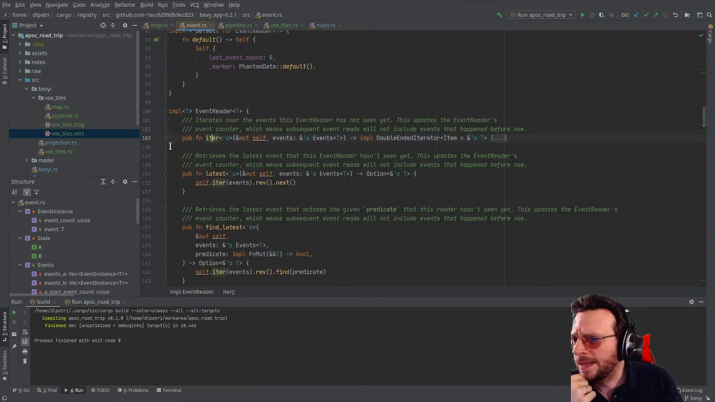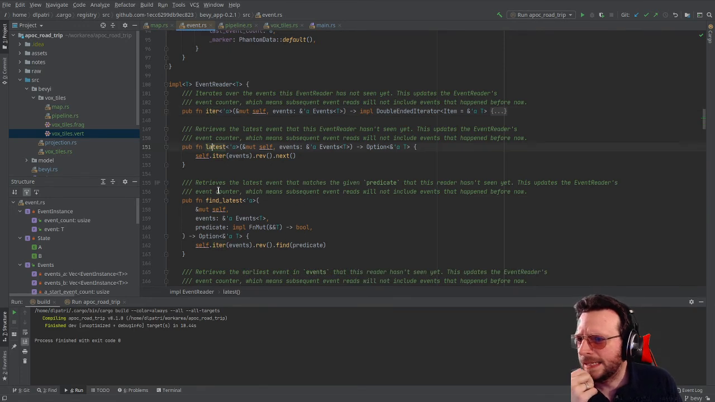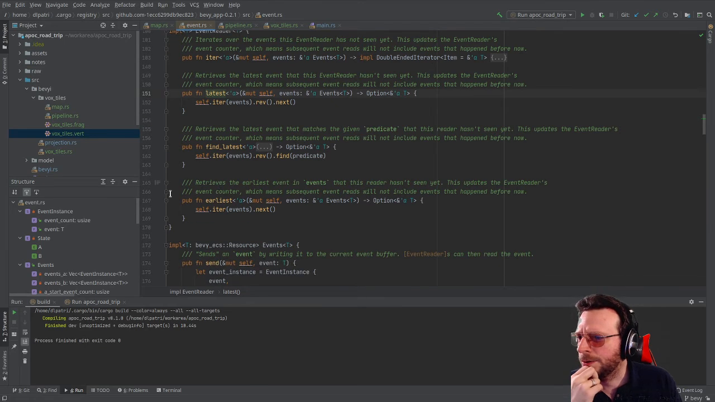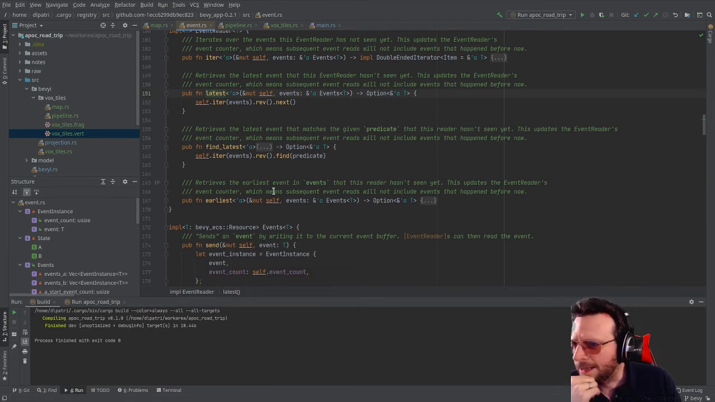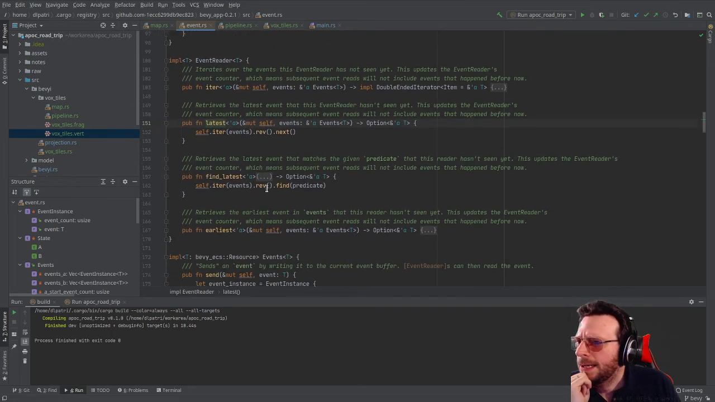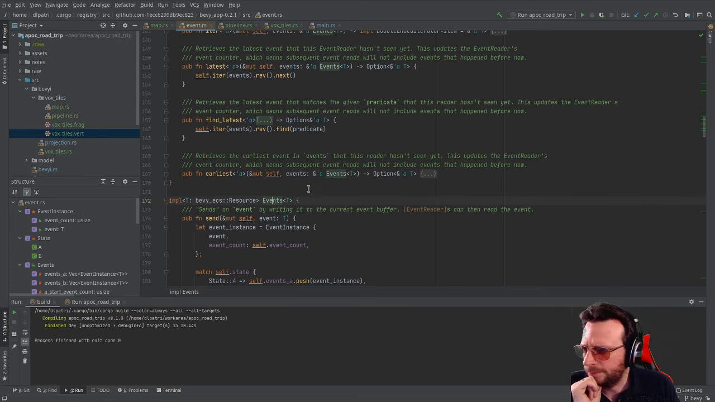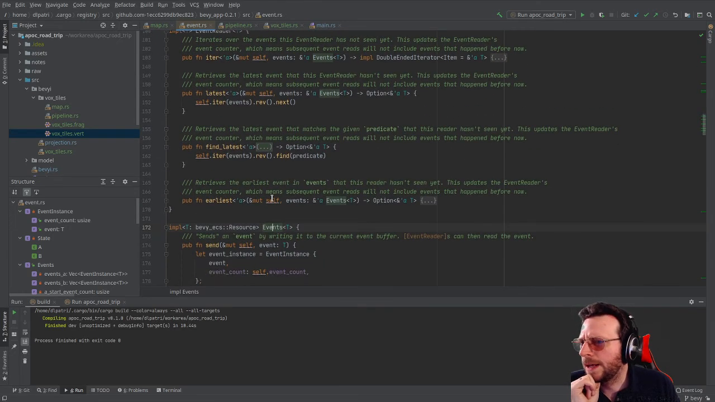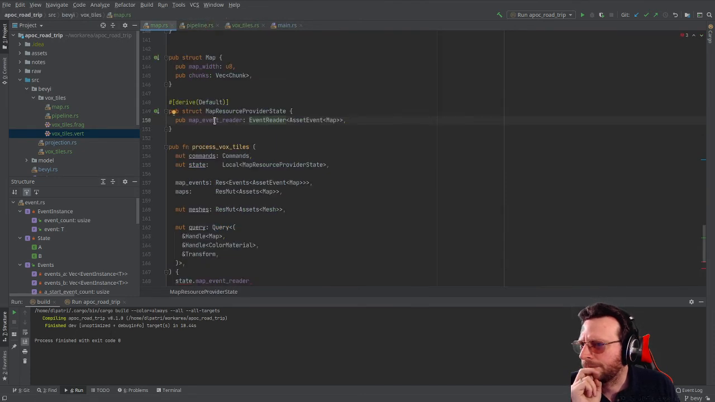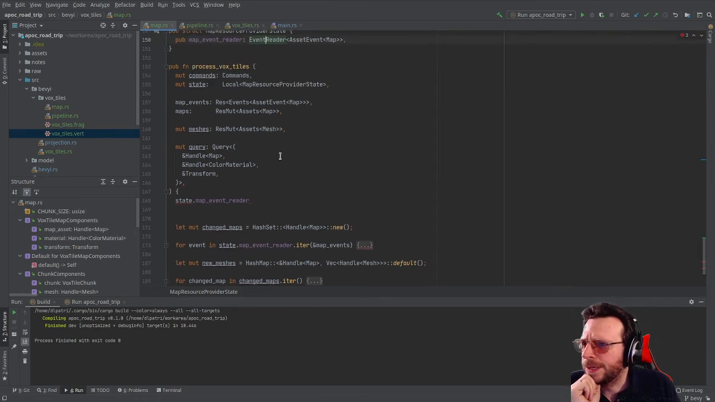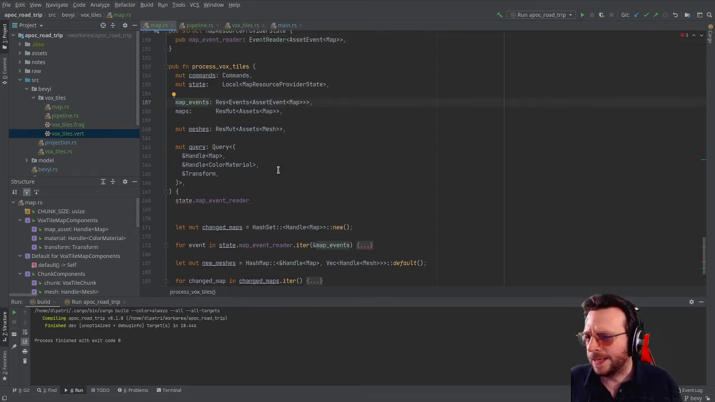So it has iter. Retrieve the latest event that this event reader hasn't seen yet. Alright, there's find latest, earliest. That's all pretty neat. And what do we want? This right here is an events, right? So this isn't going to help us find out whether there's anything in the queue, so to speak. But there is something else here called map events, right?